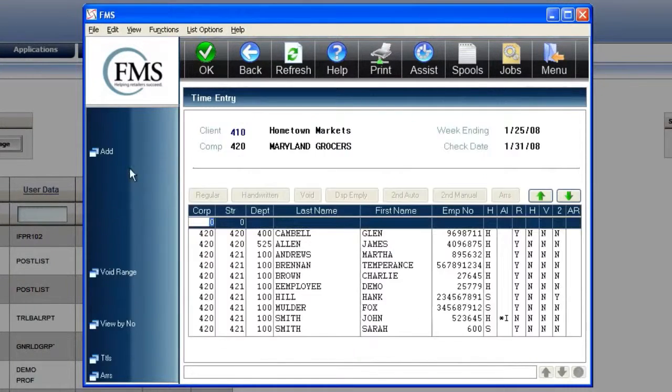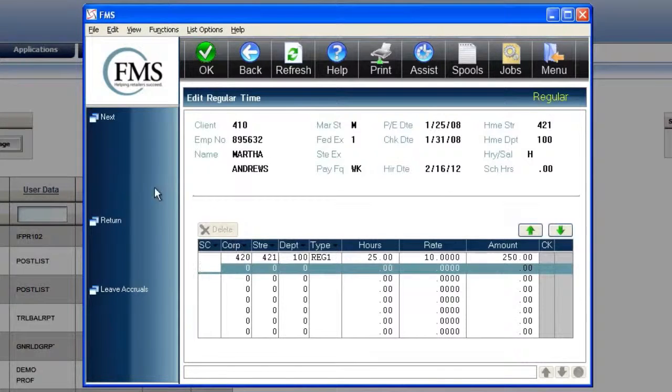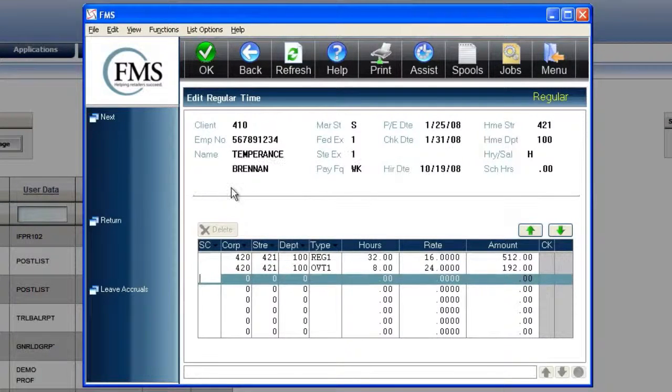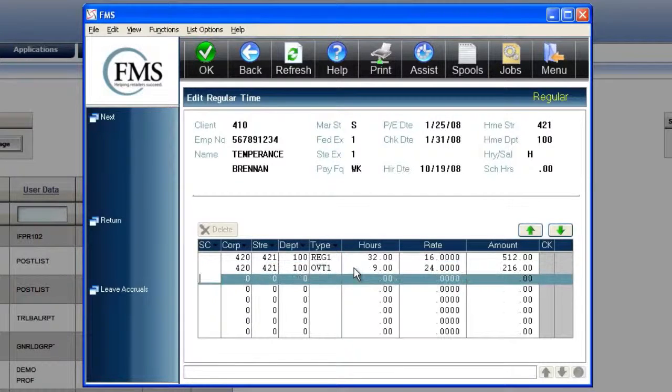So I'll go ahead and return and go back in. I'll key in the corporation and the store again. Let's just say I'm going through, and for some reason, Brendan here, the overtime was incorrect. I can then highlight the overtime row, click on the hours, and it was 9 hours instead of 8. One important thing to do if you change any of these hours in the system is to come over to the rate and the amount and delete what's already in there and press enter, so the system will recalculate it.